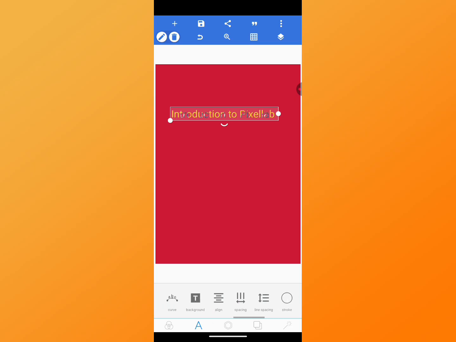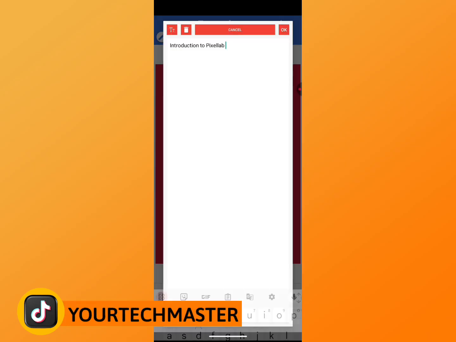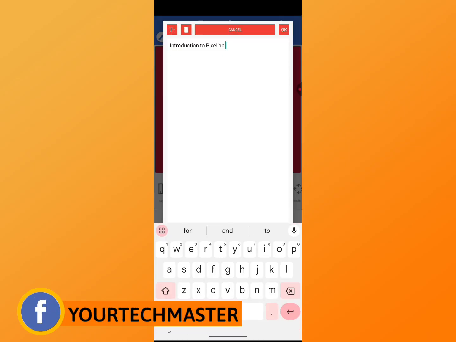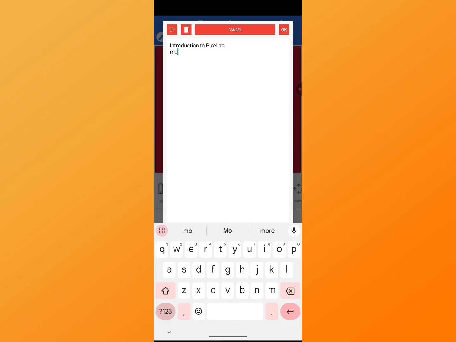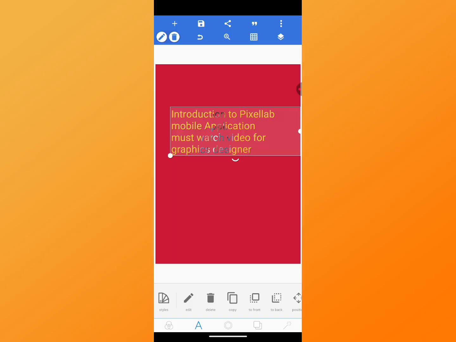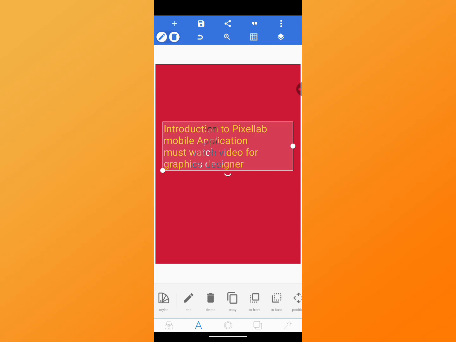So this align, let me add more text to it so you can see the work of the align. So let me just add: introduction to Pixellab mobile application, must watch video for graphic designer. So let me just release it.